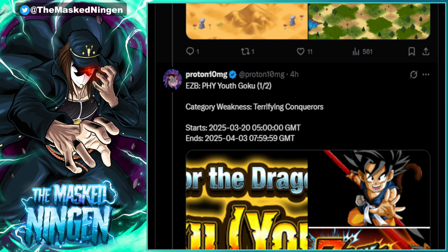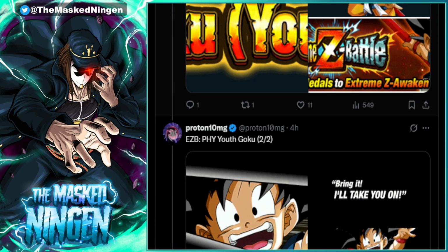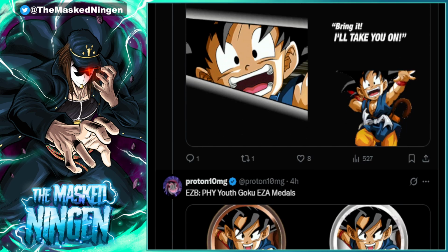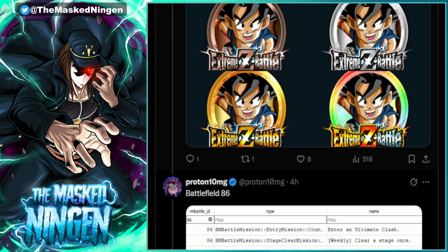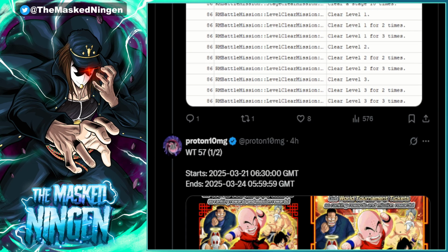Then we've got the physical Path to Power Kid Goku EZA. His category weakness is Terrifying Conquerors. Obviously, it's a 30-stage EZA. As much as we dislike those, it does mean, you know, 34, is it, stones incoming for that, which is pretty good. I'll do a team building guide for that, obviously, to go up the night before the event comes out. So we've got all the medals, Battlefield Reset, which I think goes back to normal Battlefield style.